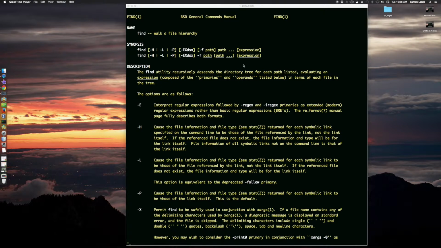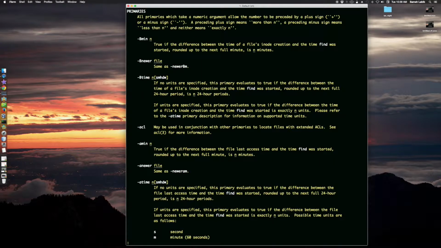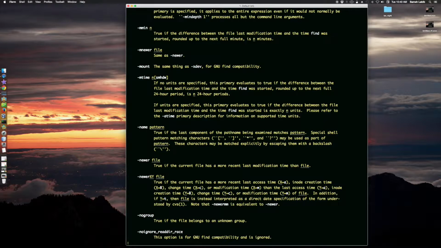Okay, I'm going to talk about something which is a little bit confusing about the find command. You see here where it says expression? That expression can have, as part of that expression, something that looks like an option, but it's not an option. Okay, I'm going to scroll down and show you what some of those things are. I think they're what are called primaries. Like for example this one.